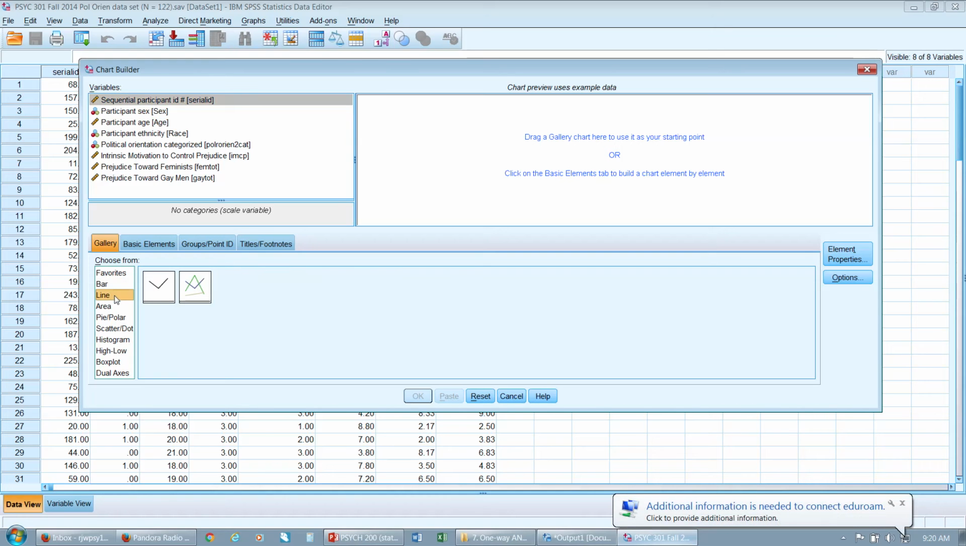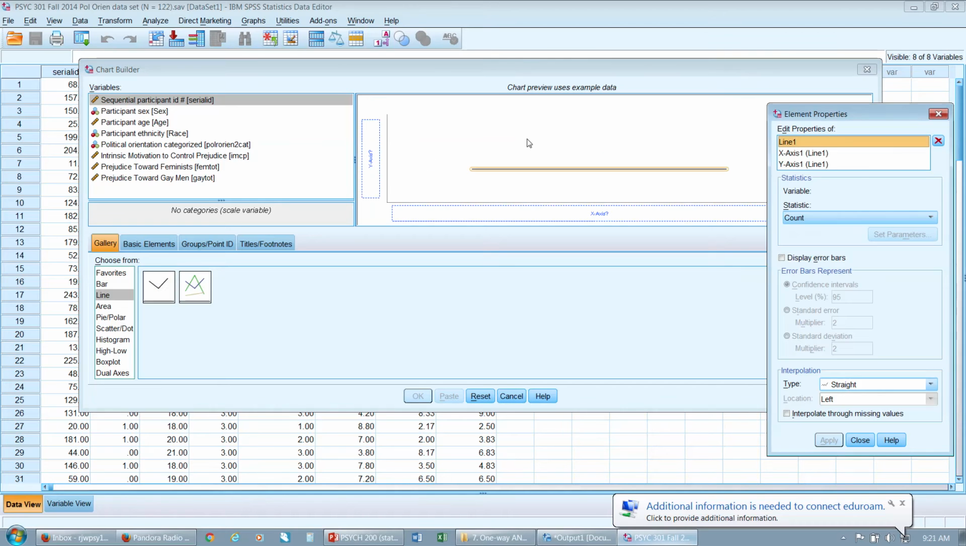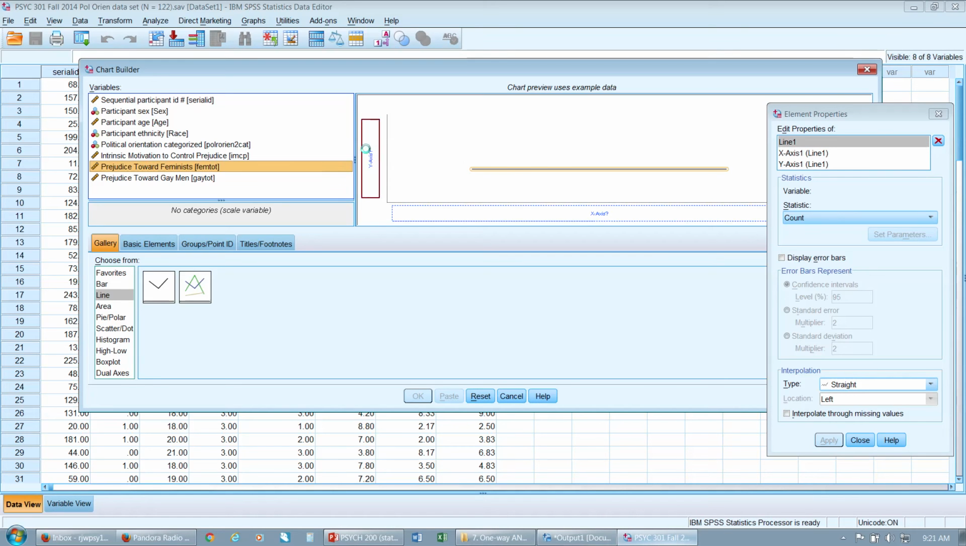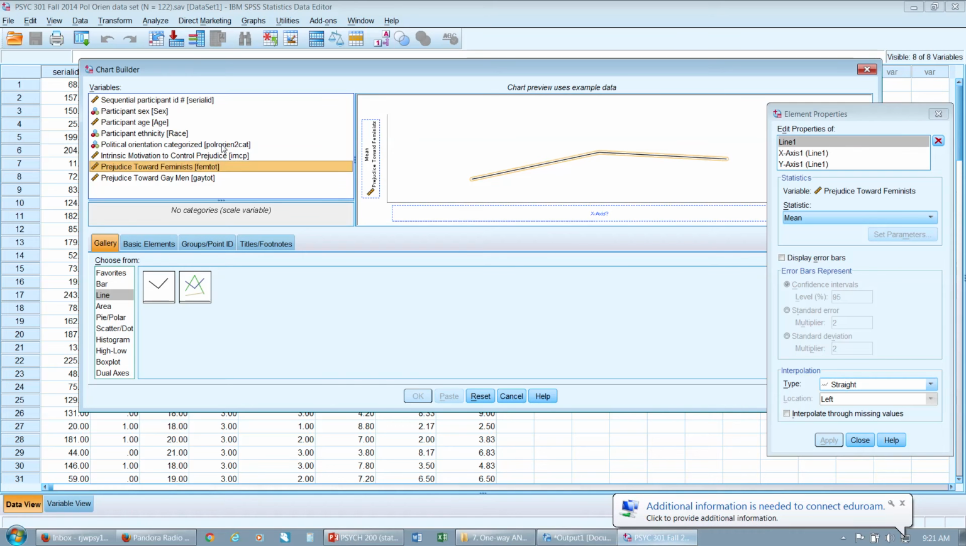So we're going to go to Line, and then we're going to click on this, which is a simple line graph. You can see it comes up, simple line. And we're going to double click on that. All right. And so we have our y-axis and then x-axis here. On the y-axis, we're going to put our dependent variable, which is prejudice toward feminists. And then on the x-axis, we're going to put our independent variable, which is political orientation.